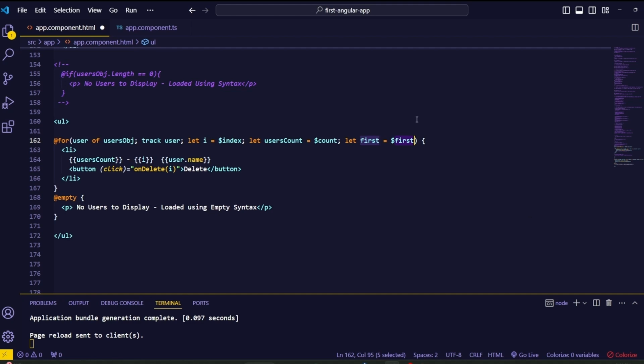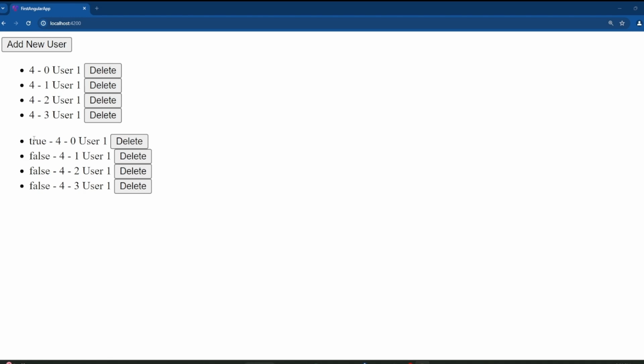So let's load this inside the browser view so we can see this clearly. Before this, add another string interpolation and add this first variable. That's it. So save this and go to the browser. As you guys can see here, in front of all the users, we got these boolean values. For the first value, we got a true boolean value and all other values are false. So basically, this is what this first for loop directive will do.